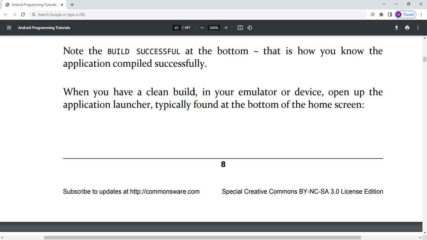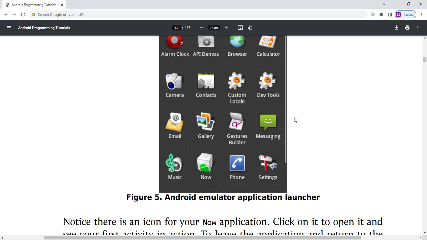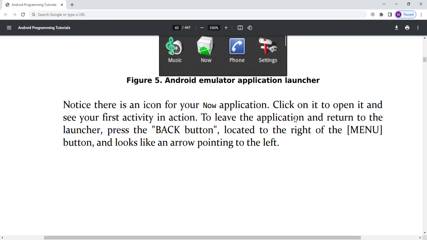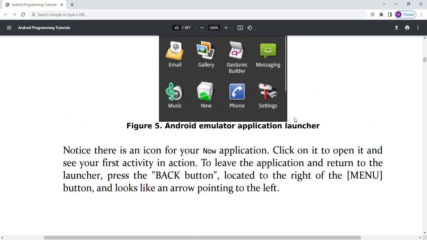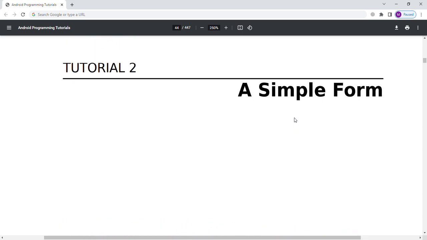Note the build successful message at the bottom, that is how you know the application compiled successfully. When you have a clean build in your emulator or device, open up the application launcher, typically found at the bottom of your home screen, like this. Okay, I think we are done with the installation process, and now we are moving toward the next topic, a simple form. We will cover this in the next video.